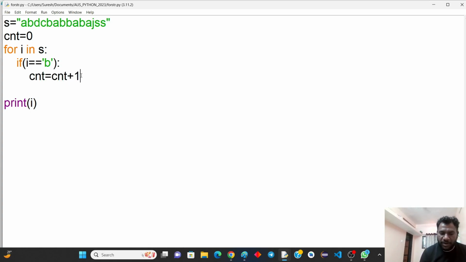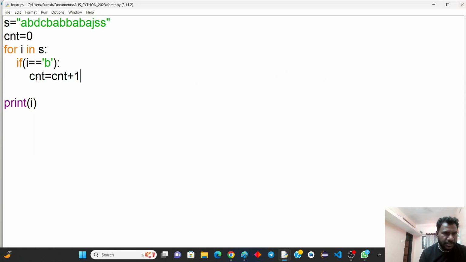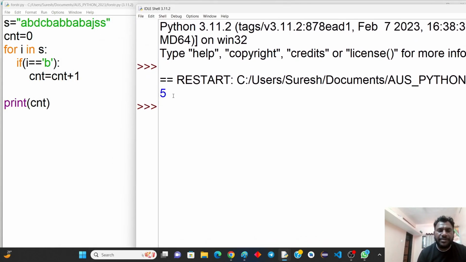Now, if I run this program, why is it printing S only? Ah, you have to use count here. See, the B occurs how many times? It's five times.